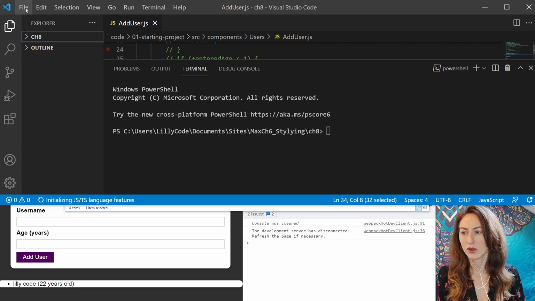Oh, file, open folder, 10. Okay, so let's just open chapter 10 and open up our terminal and let's see what he has to say. So first of all, I presume we definitely have to run our npm install. So I'll just go into the folder that has the code. So it's into code and then it's into 01 because he starts them off like that.